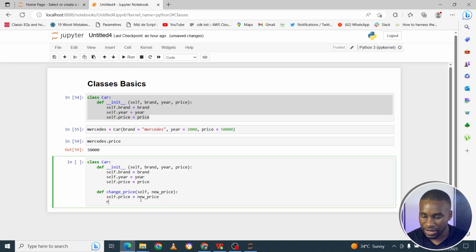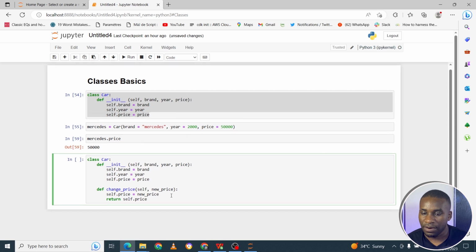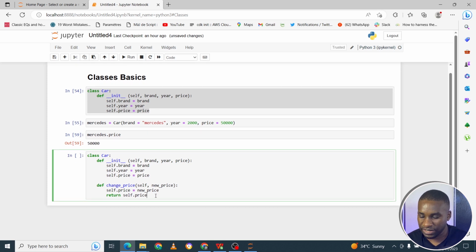And then we return now our output. What we want to see and what we want to store for reuse is the price. So if I go here, we return the self dot price.